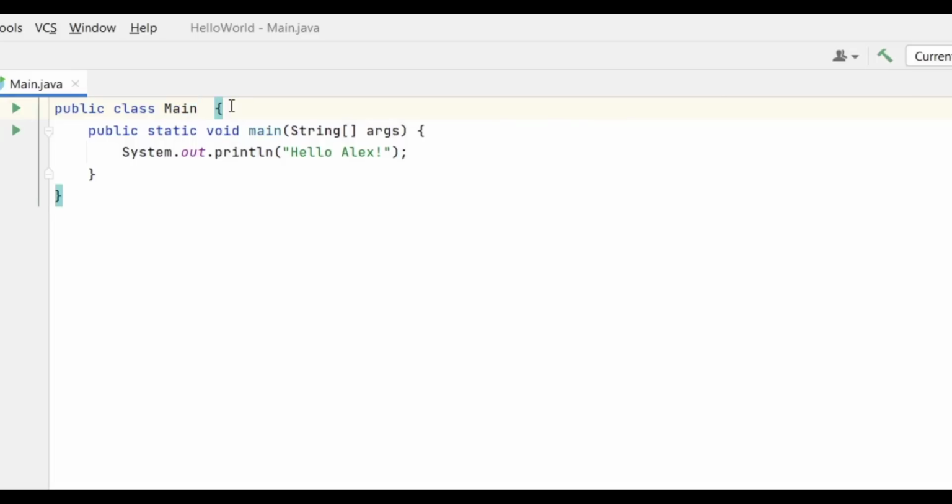Next, we have curly braces, as you can see, and the curly braces are used to create a block of code. And a block of code is, as the name says, a block which contains lines of code. And the block of code begins here and it ends here. It begins with an opening curly brace and with a closing curly brace.